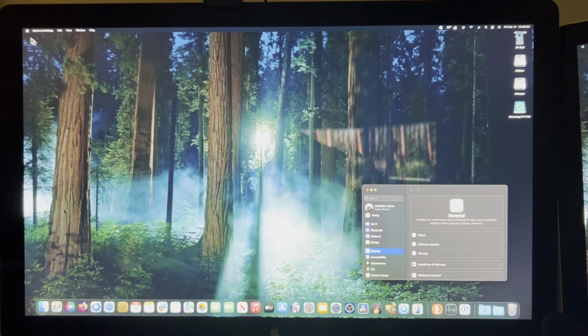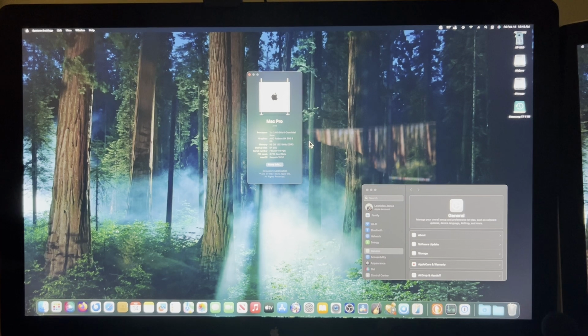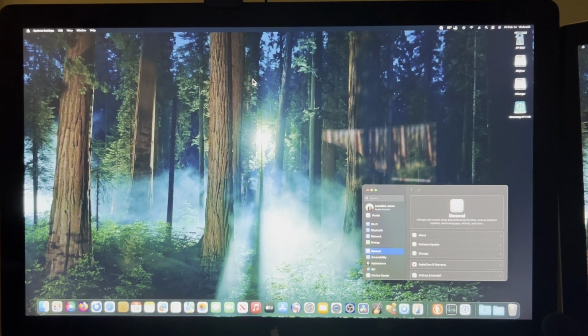About this Mac. 15.3.1, here we are, everything working as it should. Seeing the two 3.46 gigahertz 6-core Intel Xeons, and the graphics card, everything is there. All right. Memory 96 gig, yeah, we're good on that too. Okay, so this has been totally successful.